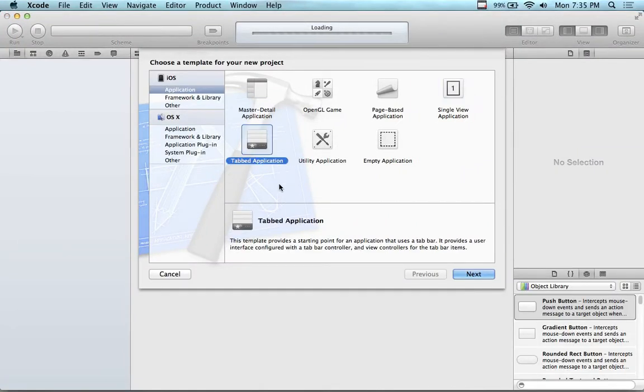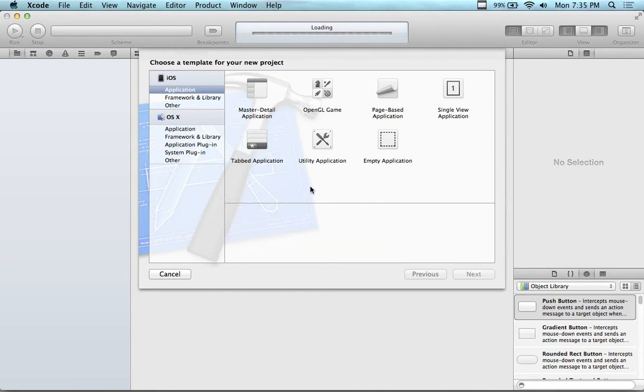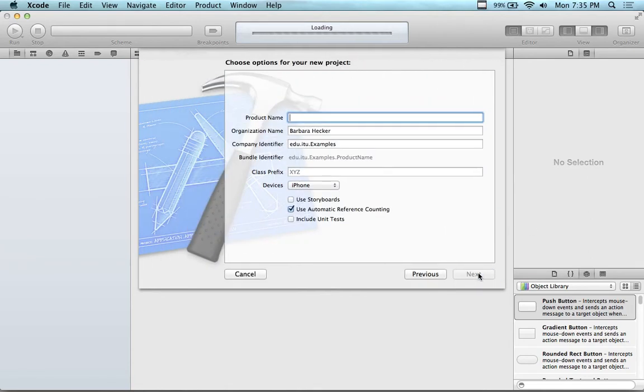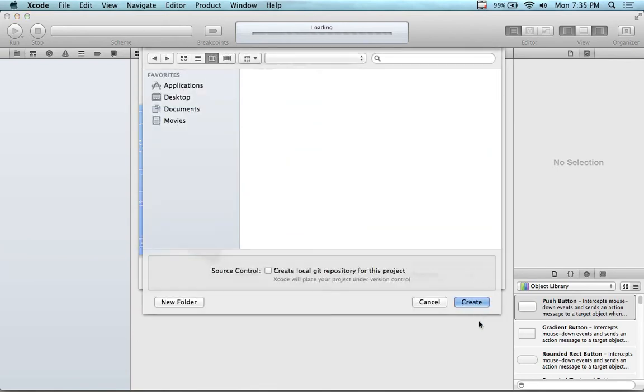We've created the tab application, but if you want to see something interesting, a little side tangent here: the OpenGL game template is actually kind of cool. If you click on this one here, and this is game, we'll just make it game. Just playing around with it right now.